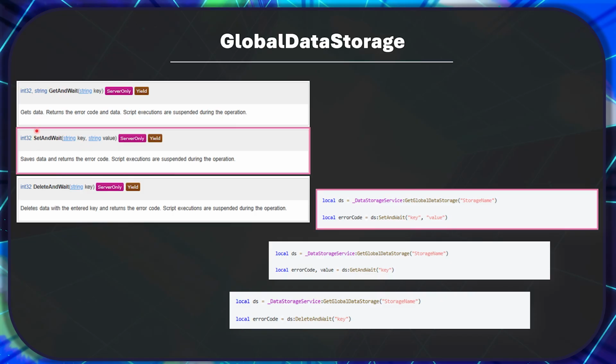First, SetAndWait allows us to assign a string of data to a target key. As we saw previously, we can get the global data storage through the DataStorageService using the GetGlobalDataStorage function. Remember that the global data storage allows for multiple data containers, so the storage name here is the name of the data storage we'd like to retrieve. If the data container does not yet exist, it will create a new one, so it's important to keep the spelling correct here and retrieve the correct data storage space.